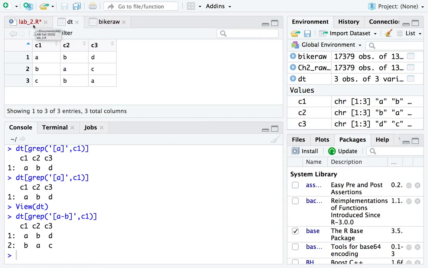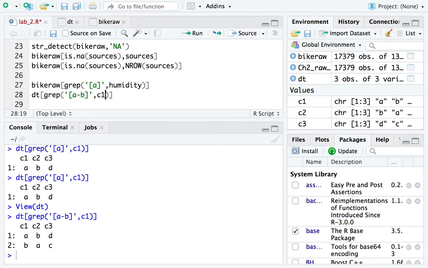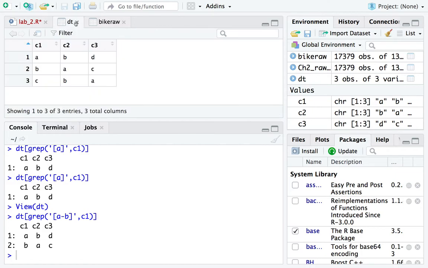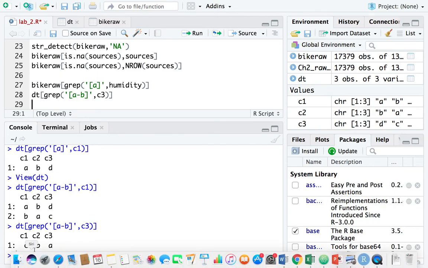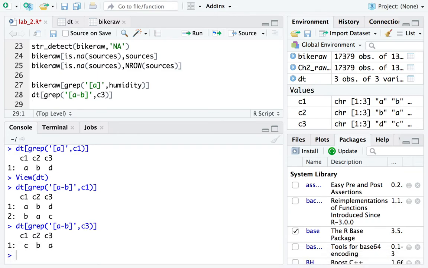You know what, let's do it on column C3, because C3 is a little more interesting. It has A, C, and D. It doesn't have a B, right? So if I do it on C3, notice I only get the first row back because there is an A value, but there isn't a B value. Now watch when I do A dash C. It gives me the A value and the C value.